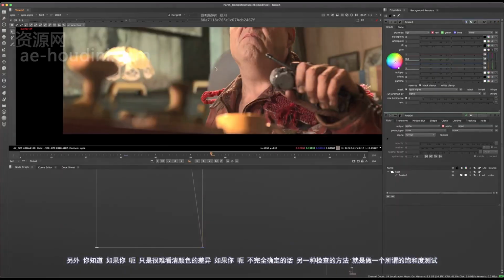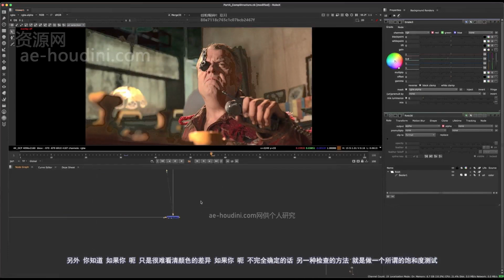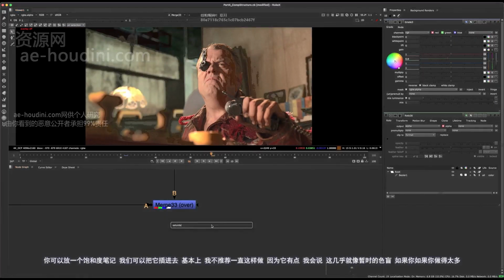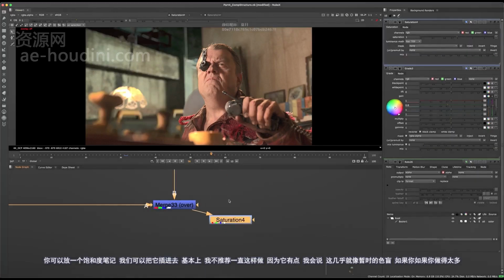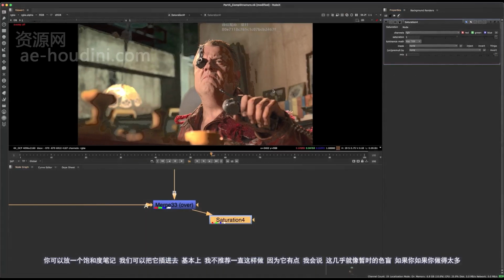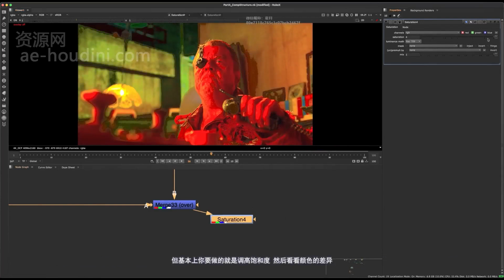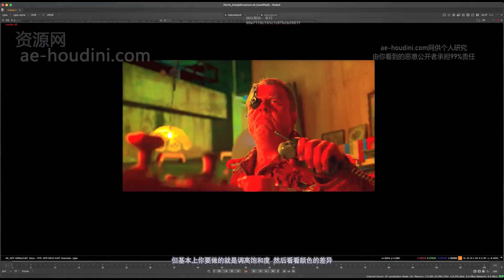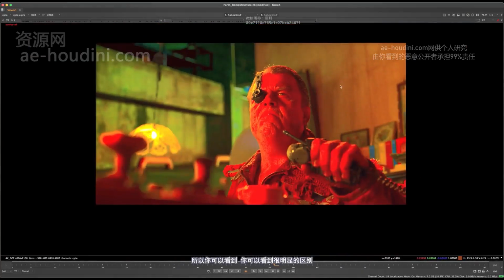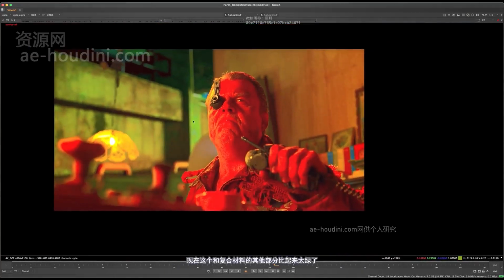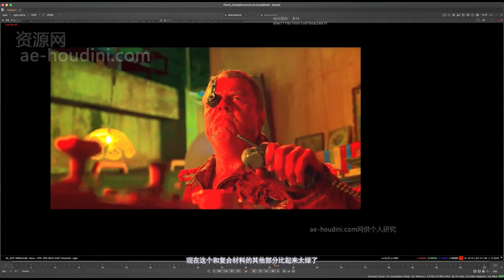Another way to check it, if you aren't completely sure, is to do what's called a saturation test. You can put a saturation node and plug it in. I don't recommend doing this all the time because it's almost like a temporary color blindness if you do this too much. Basically, you crank up the saturation and then look at the color differences. We can see very obviously now that this is way too green compared to the rest of the composite.